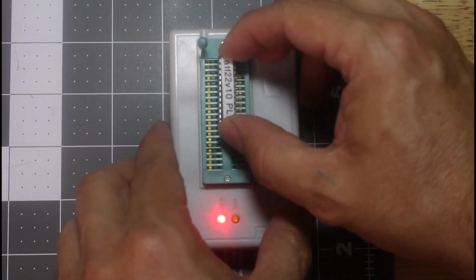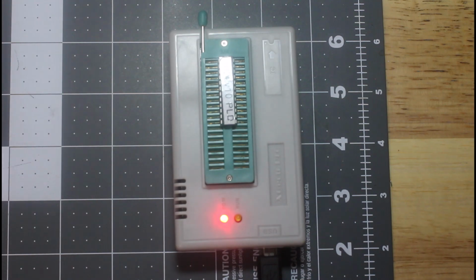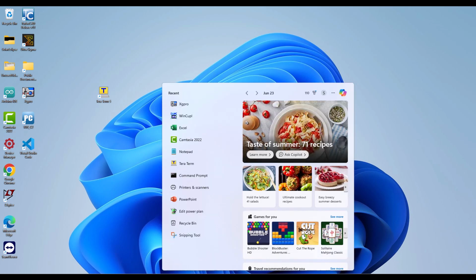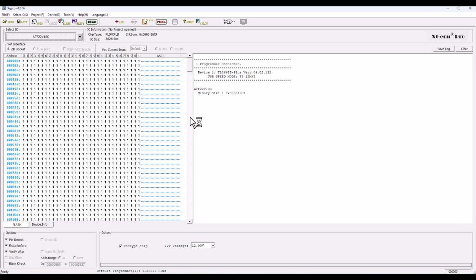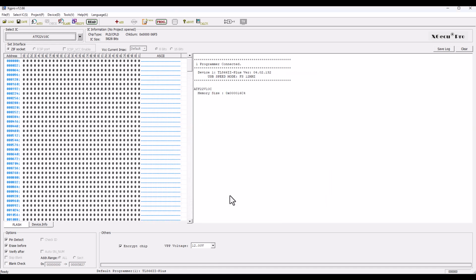The next step is to hook the TL866 programmer up to the PC and insert the IC for programming. Next, we'll fire up the XG Pro Programmer software. So we make sure that the correct IC is the selected IC. Then we're going to perform a read on the device to ensure that the device is connected and seated well in the socket.